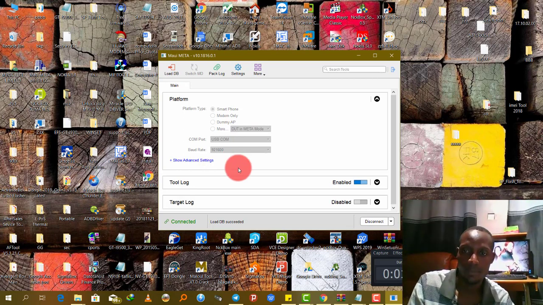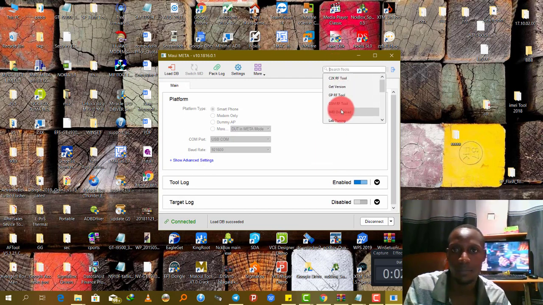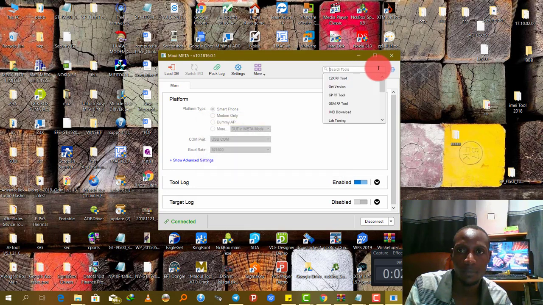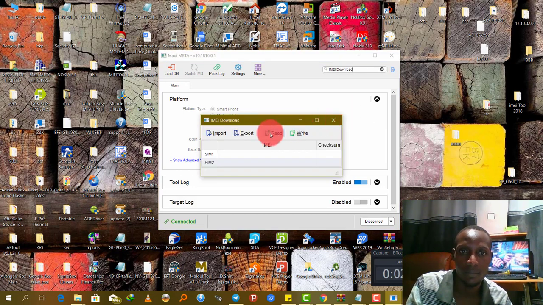So after loading the database successfully, then you go to search tool and you search for IMEI download. Look for IMEI download. After choosing IMEI download, you read. So those are the original IMEI of this Nokia Lumia we are using for the testing.